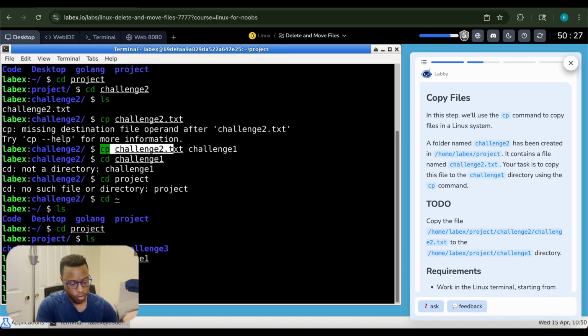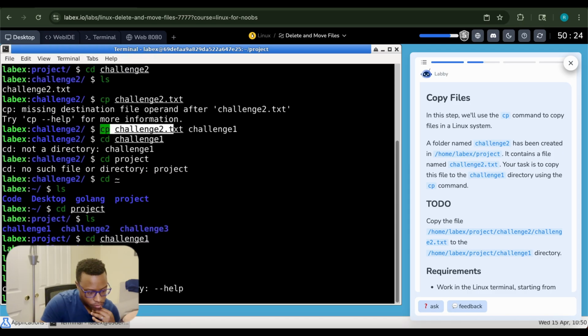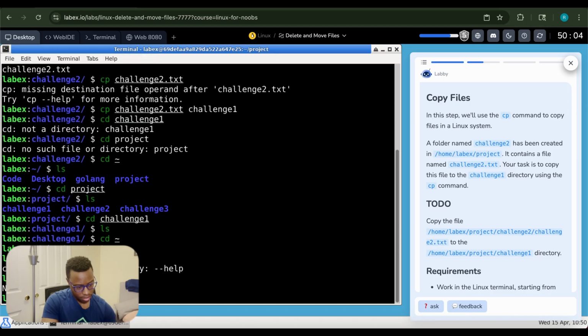let's just do help first. Oh wait, no. I'm not trying to change directory. I want the help for that command. And I cannot remember what it is. So let's see. I remember this one though. Man CD. No manual entry for CD. Maybe because I'm in that folder. I don't know. That's weird.